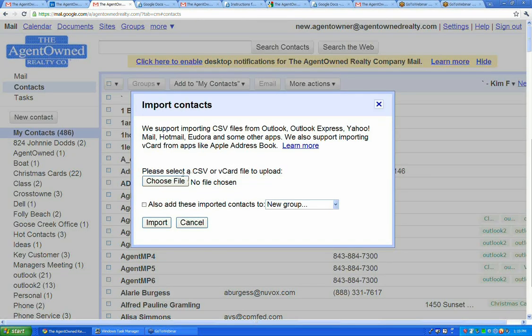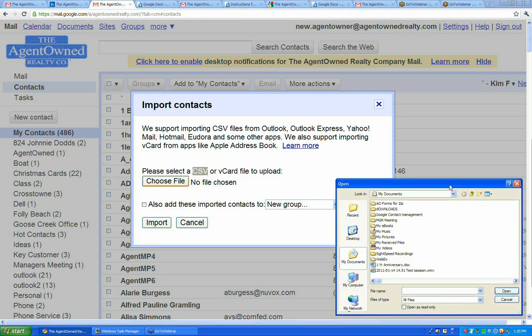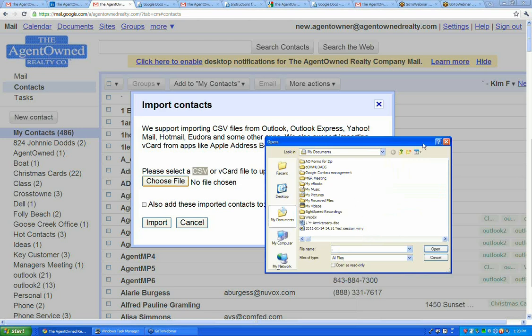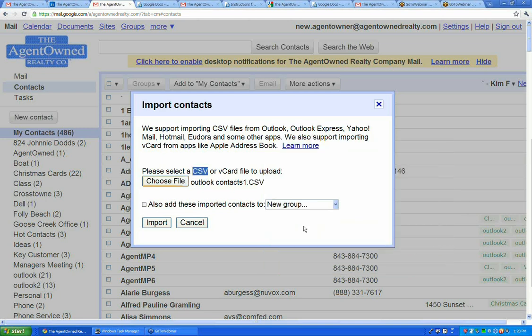So here's the chance to import, and it says please select either a CSV, and that's almost the same as the drugstore, or a vCard file to upload. Although it will work with spreadsheets, the spreadsheets have to be converted to a CSV file first. Then choose the file. That's obviously the hard part of remembering exactly where you place the file that you're going to use. Let's see. And you notice that this is a CSV file that I have.